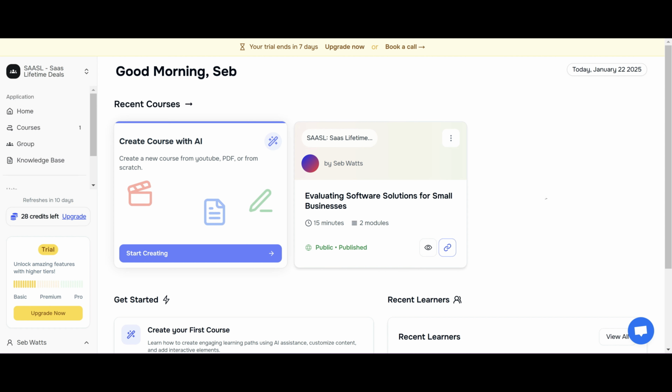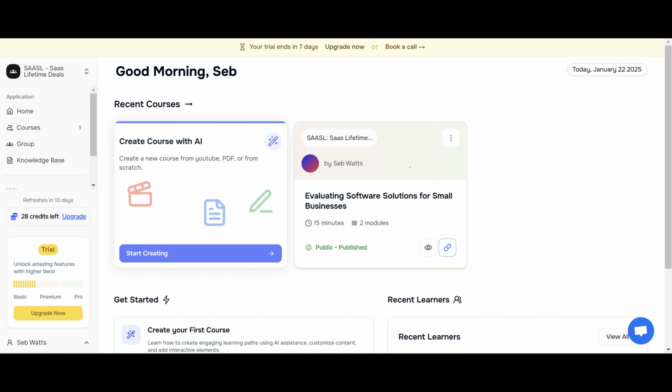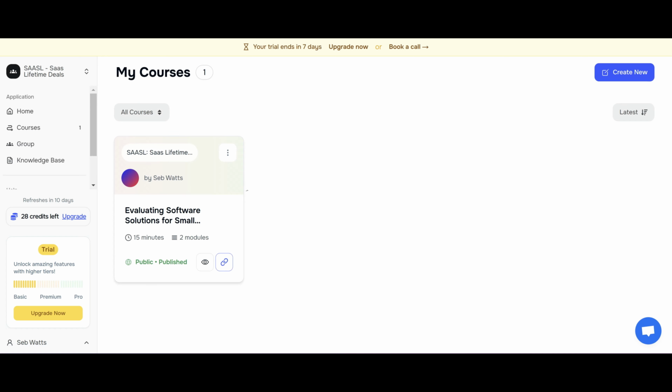And the first thing you'll come across is the dashboard. And this is where all your recent courses will show. I have one currently available. On the left here, there's a sidebar. So home is the dashboard. You can click up here and you'll see all your groups. And if we go down to courses, it will show you all the courses that you have available.